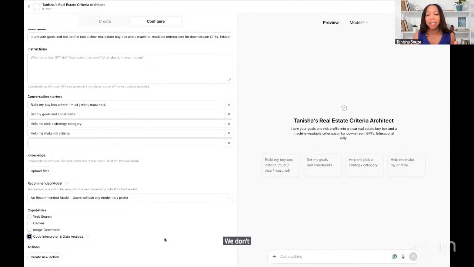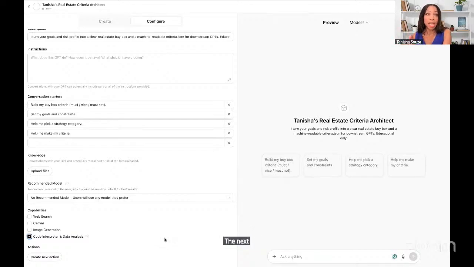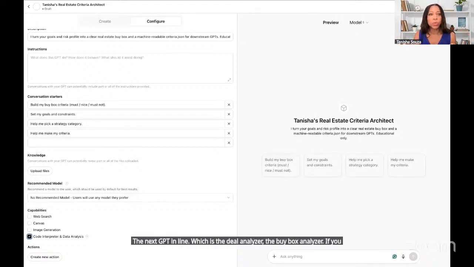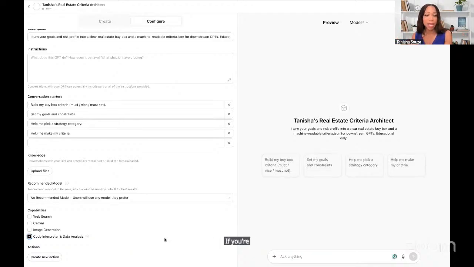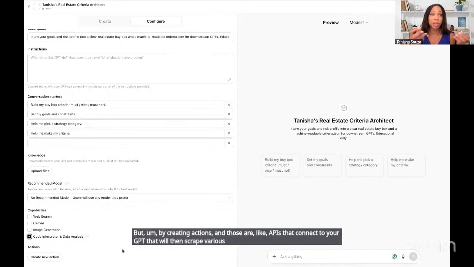We don't need that in this because this is not actually analyzing real estate. If this were, for example, the next GPT in line, the deal analyzer, the buy box analyzer, you might want to have it search the web for real estate that you're looking for. And you can make this even better with the next thing, which we're going to skip as well, by creating actions. Those are like APIs that connect to your GPT that will scrape various sites and give you that information.